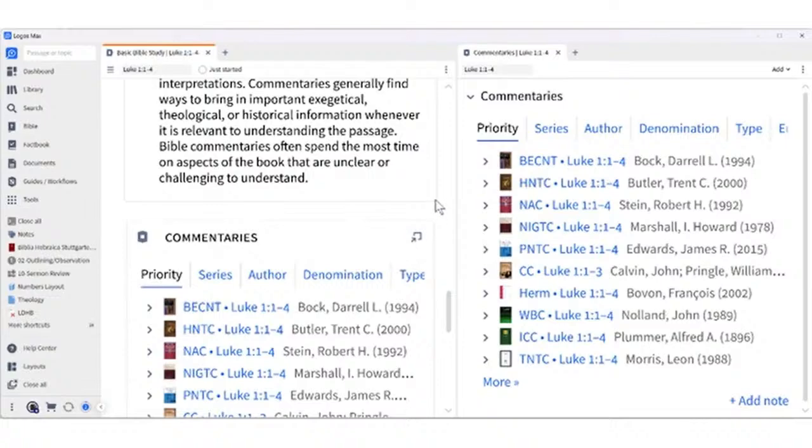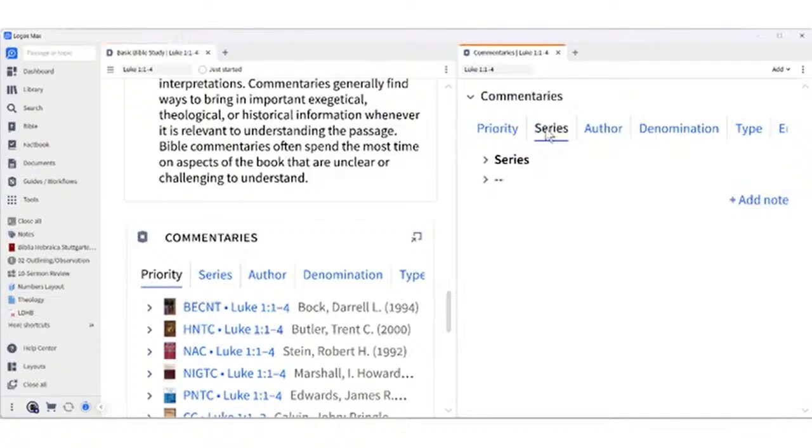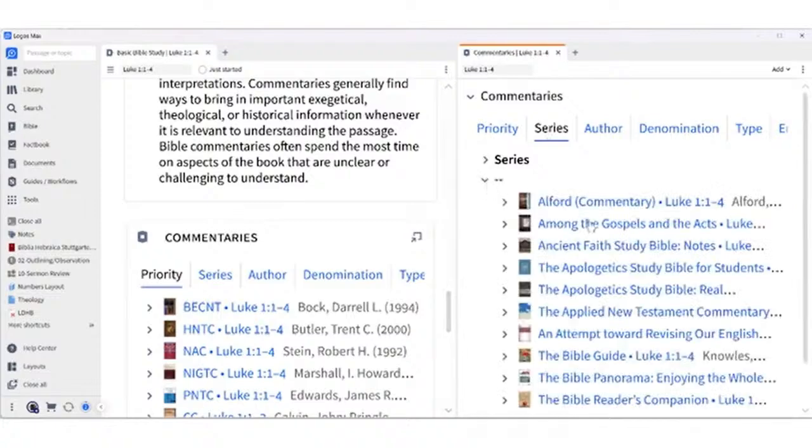So I want to go through each one. The first one that it gives is the priority. So this is commentaries that you normally go to, that are your go-tos. This is what's going to list right here. Next, it's going to list commentary by series. This one right here are those commentaries that are not marked in a quote-unquote series.